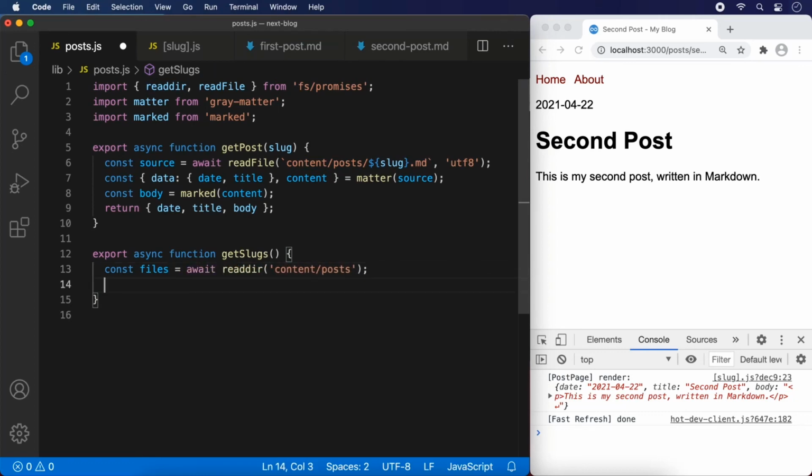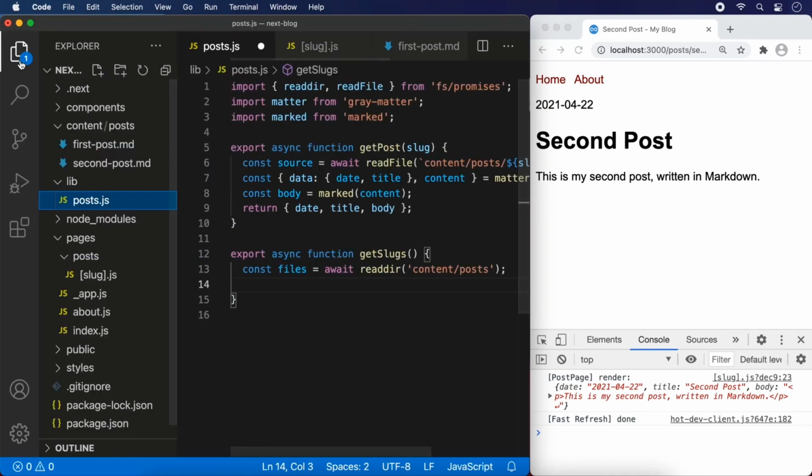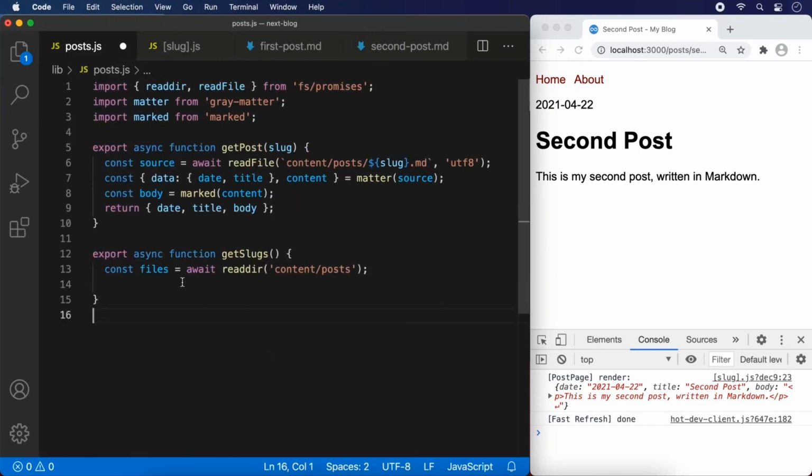At this point, we have the list of files, so our files array will contain the file names as strings, firstpost.md and secondpost.md. But in our getSlugs function, we want to return just the slugs that are effectively the file names but without extension. So we want to take the files array and transform it. First, I'd like to filter it and keep only the files that end in .md, just in case there are any other files inside that folder that are not Markdown, we should just ignore them. And then we want to map or transform each file to remove its extension. For that, we can use the slice method.